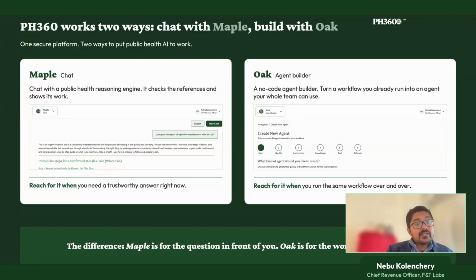And so Maple works similar to how any AI tool that is a chat-based tool that you might work with today. You put in a question or you ask it to do a task and it gives you a response. That's straight out of the box, but straight out of the box with those public health guardrails, by citing sources that you can trust and consistent answers every time.